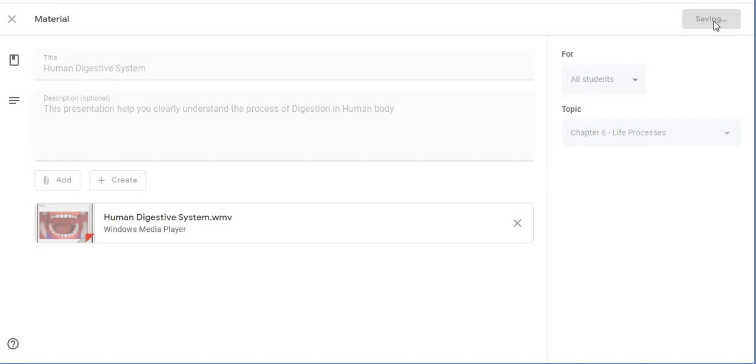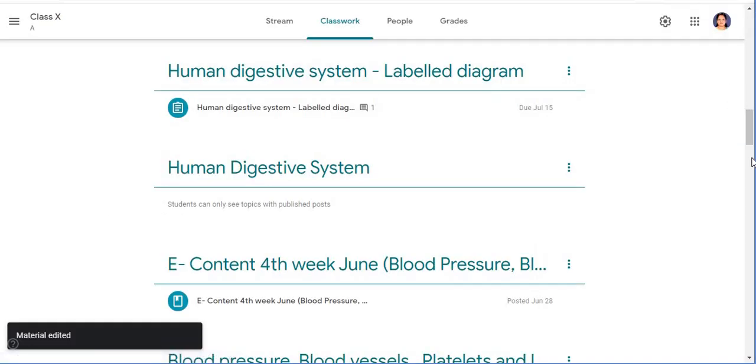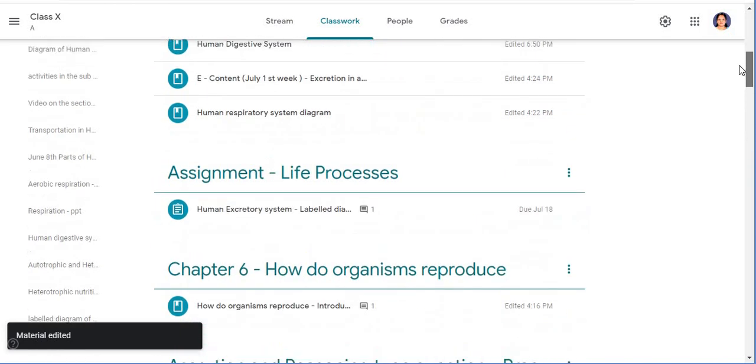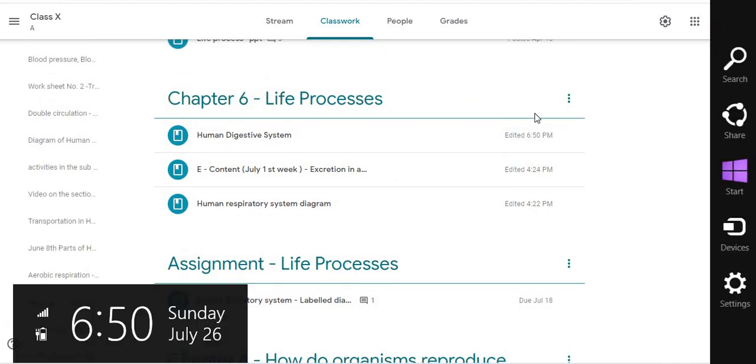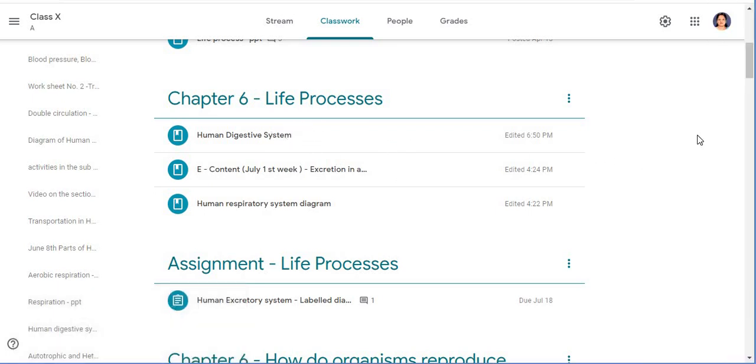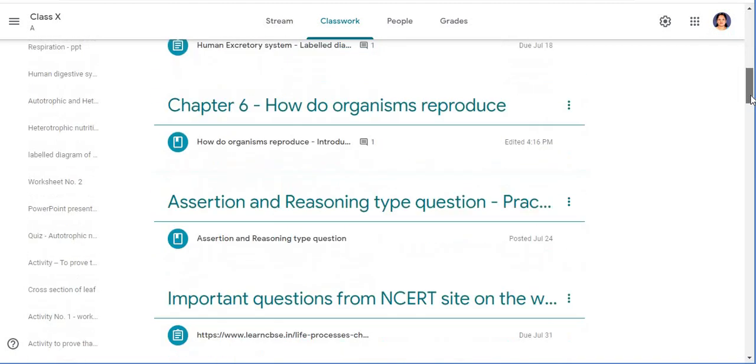Now once I save it, in the classwork, you could see the material that I just now posted would be under the chapter life process. So earlier I did have only 2 materials, and now I have the human digestive system also under chapter 6. Now again I'll be doing it with one more material that I have in chapter 6.